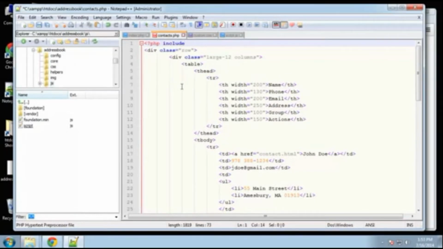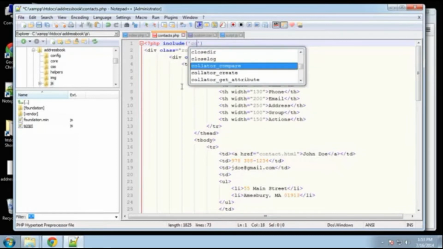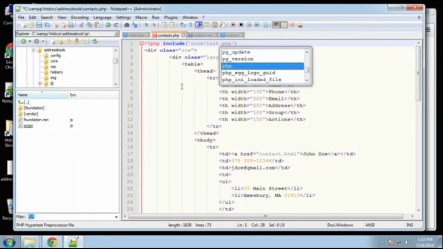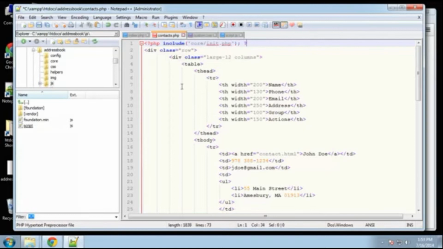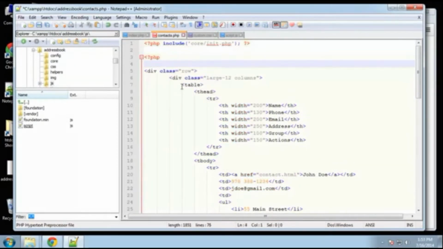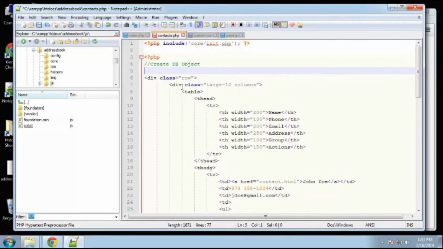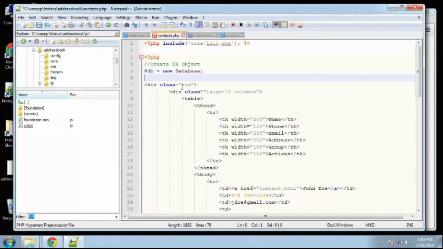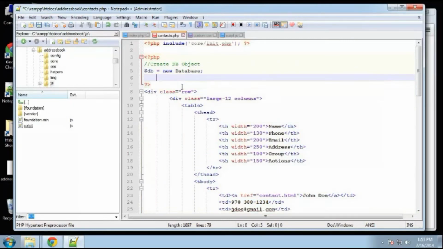So include, I want to include core/init.php. Alright, so now we should have access to the database. Alright, so what we want to do is create a database object. So we can do that, say db equals new database. Okay, so now we have this object that we can work with.